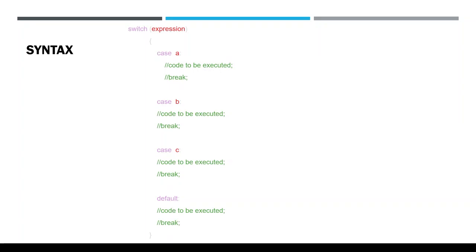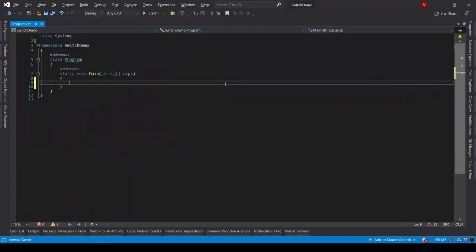Now, let's understand the switch statement with the help of an example. Here, I have created a simple console application. We will write a simple program to demonstrate the use of the switch statement. Here, I will create a simple variable called age and assign the value 20 to it.